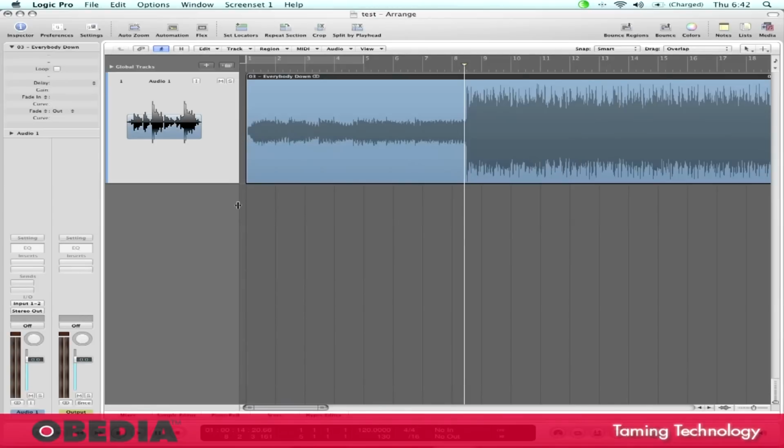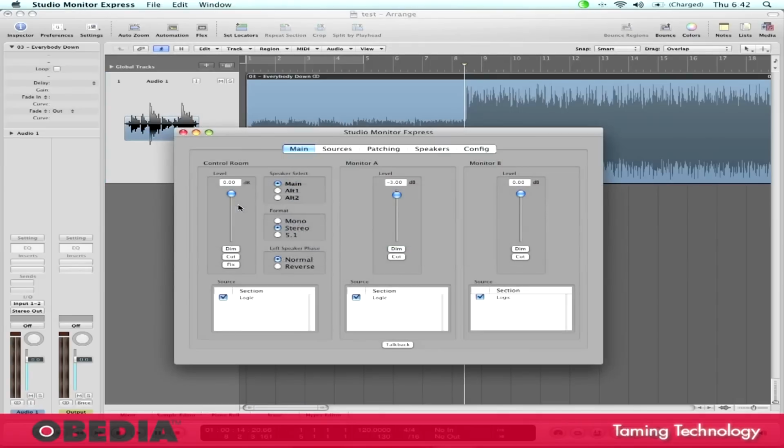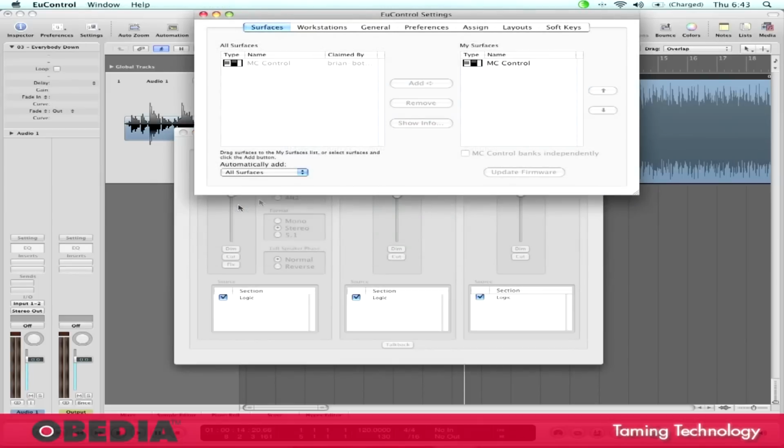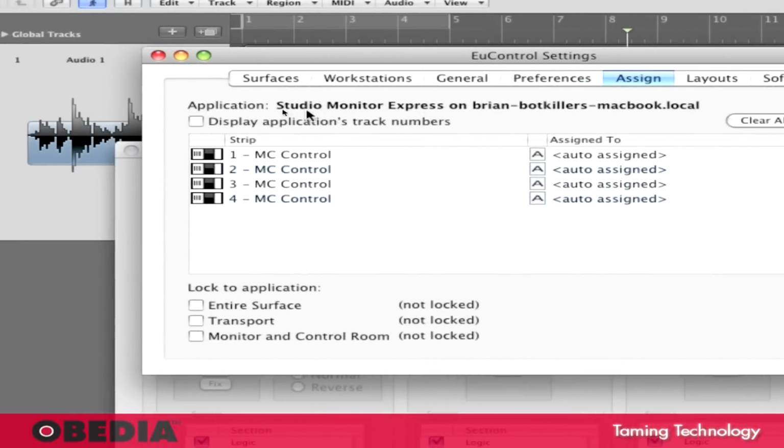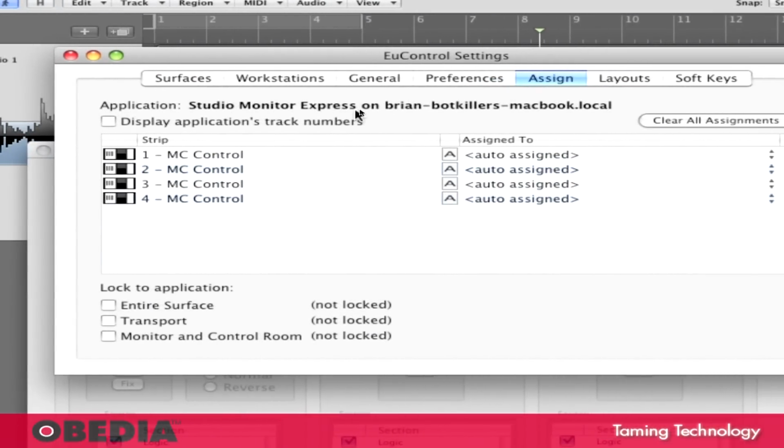Now, on my MC control, I can use the Control Room knob to control the volume output of Logic, but before I can do that, I have to do one last change. That change is that I need to go into Studio Monitor Express and make it the frontmost application. Now I need to jump into Ucontrol and click on the Assign tab. Now you're going to notice that Ucontrol is seeing Studio Monitor Express as the frontmost application.